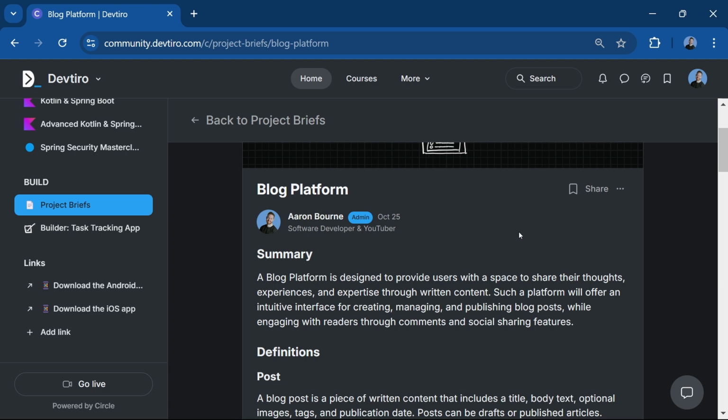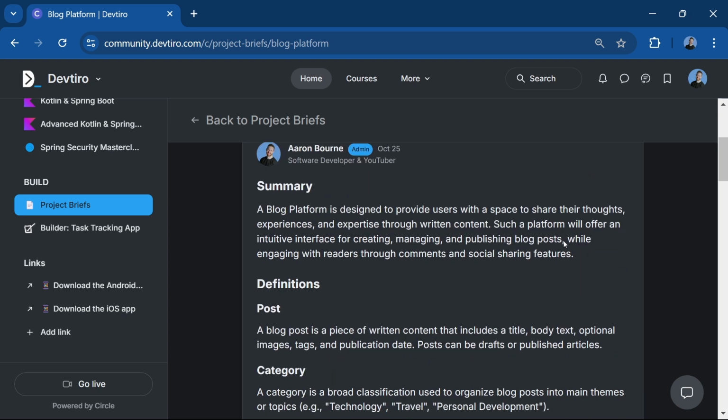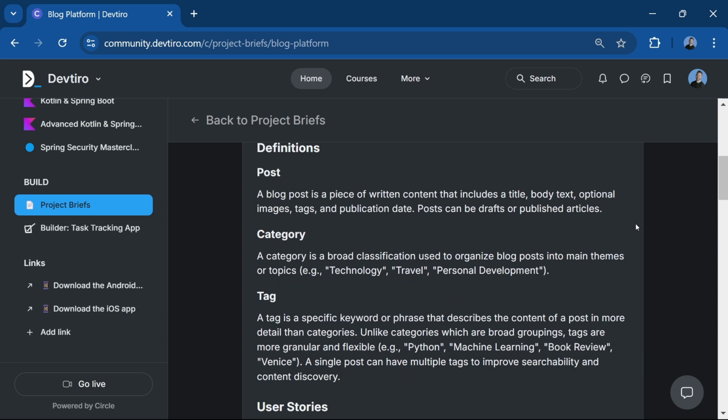So the summary is just a high-level overview of the application that we are to build and the problem that it solves. In this case, we can see the blog platform is designed to provide users with a space to share their thoughts, experience, and expertise through written content. And the platform will offer an intuitive interface for creating, managing, and publishing blog posts. So all of the things that you would expect from a typical blog application.